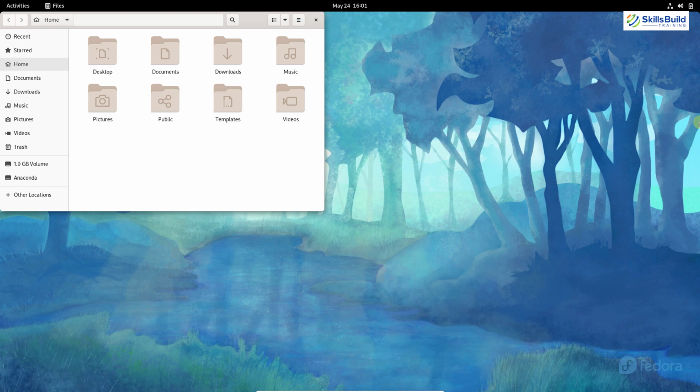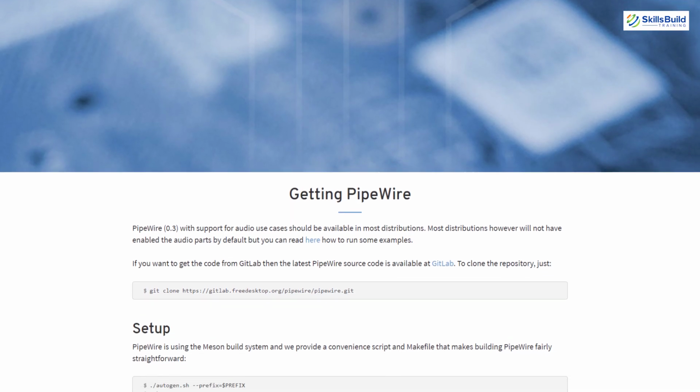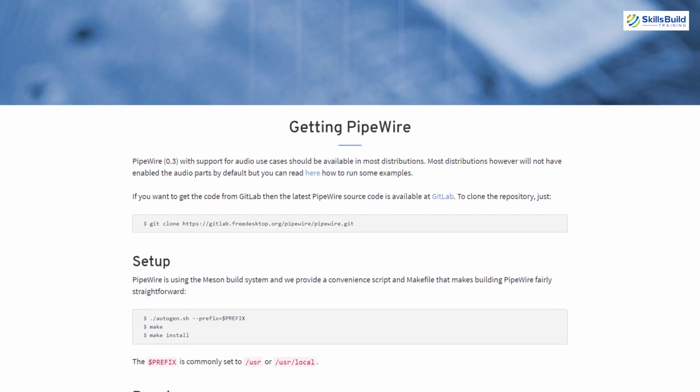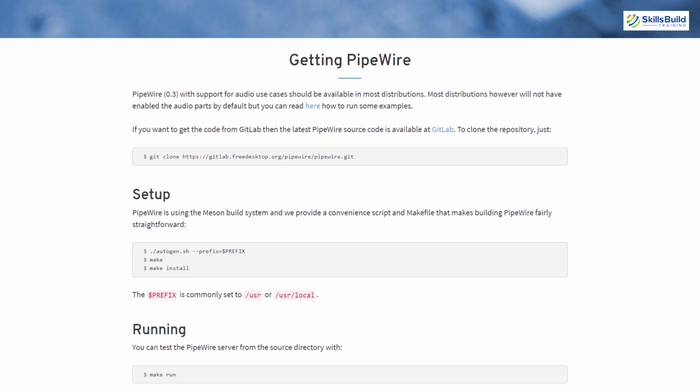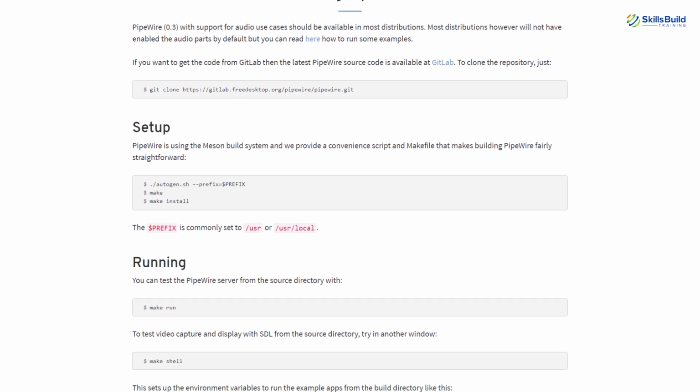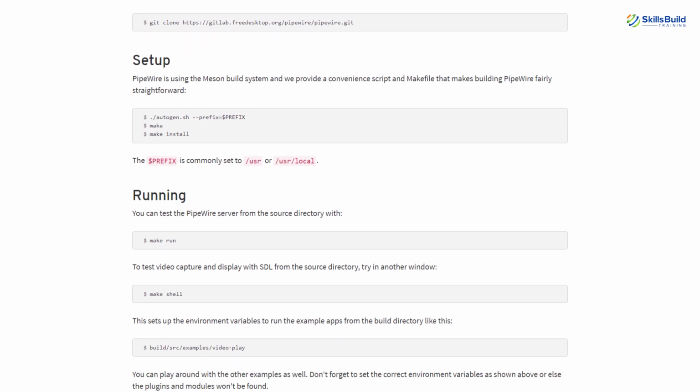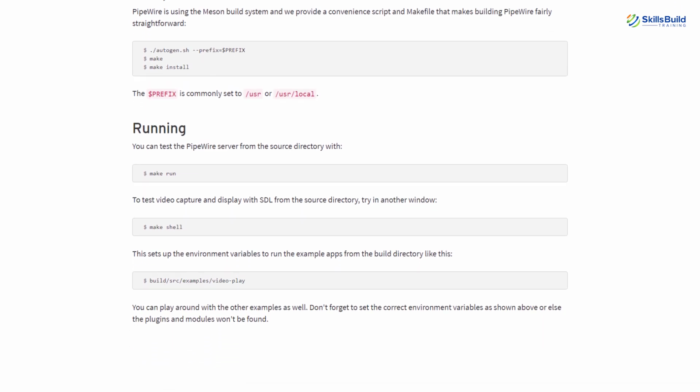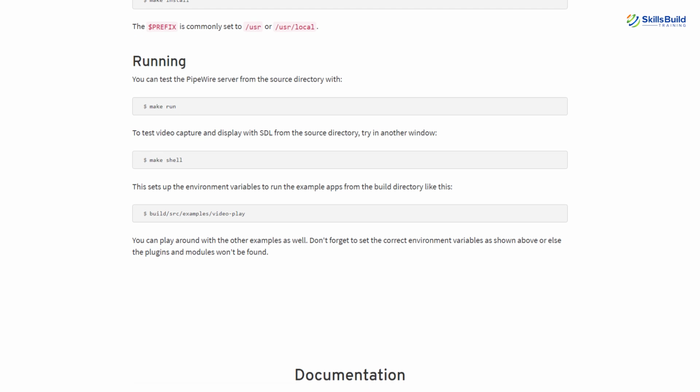Now let's talk about PipeWire. PipeWire is the new audio and video server. Until now, it has only been used for video capture, but in Fedora Workstation 34, they have decided to use it for audio as well, and they have replaced PulseAudio with it.